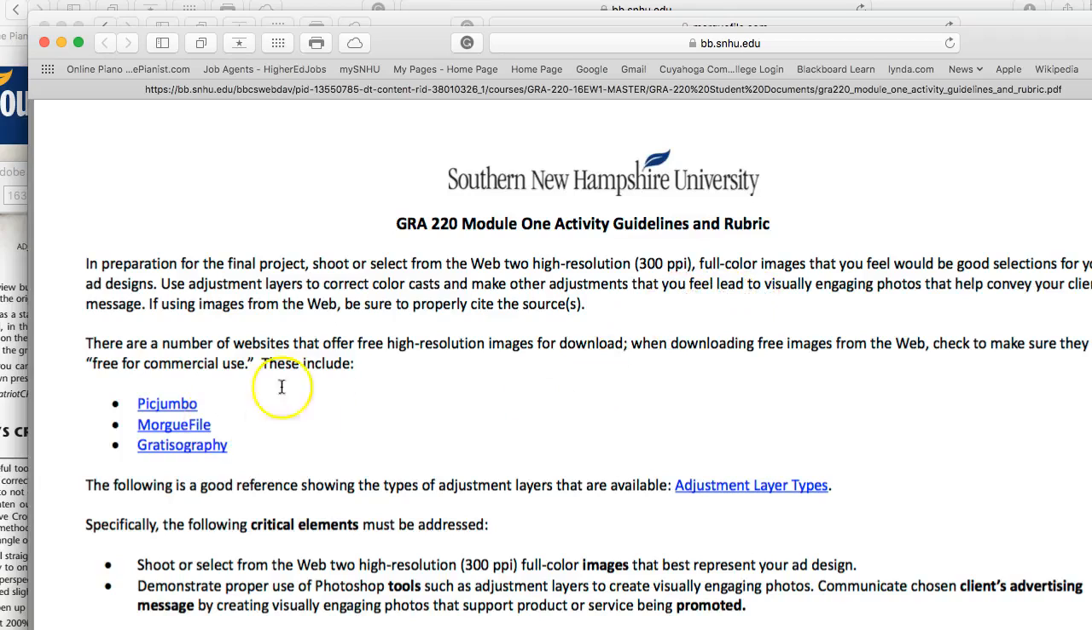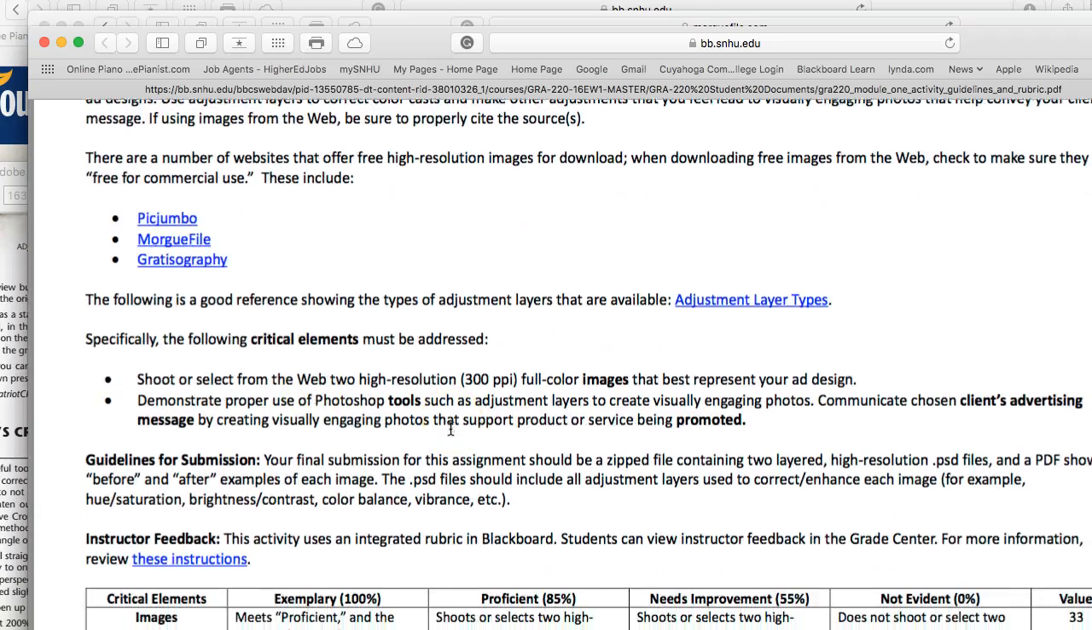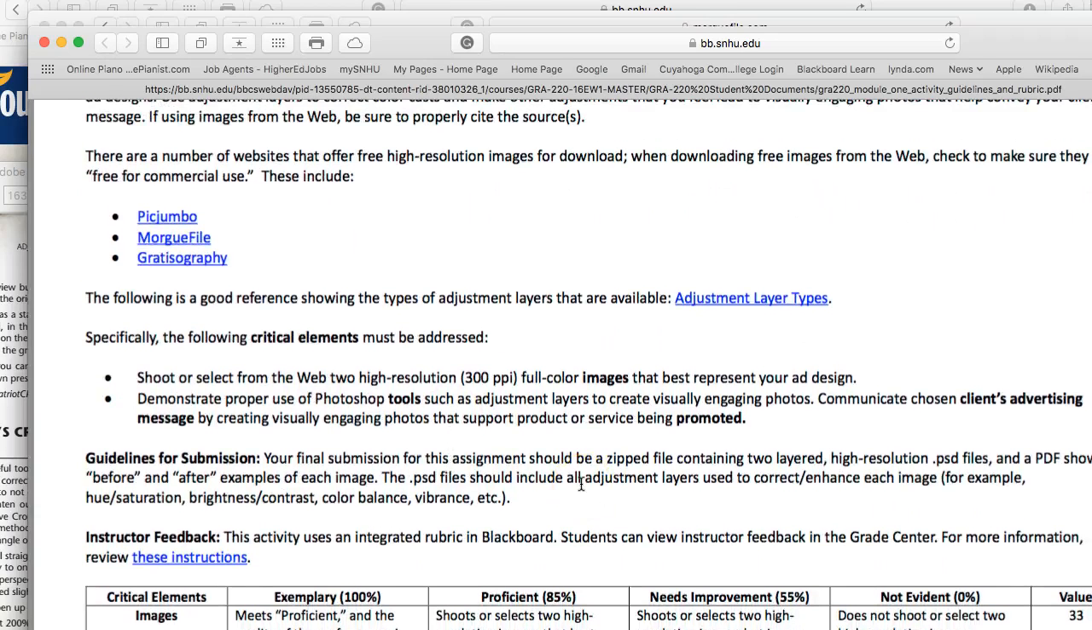Okay, and then over here there are some resources, and I'm just going to show you how to do this assignment real quick. Now remember, we need a layered Photoshop file, a PSD, that's a Photoshop document. So we need to do the work in Photoshop and save it in Photoshop, as opposed to doing the work in Photoshop and saving it as a PDF. Let me show you what I mean.